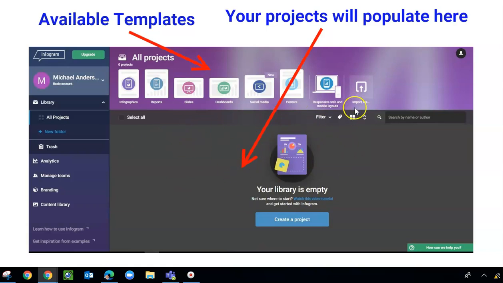So that's how you get started with Infogram. Check the other pages for more information on what you can do with Infogram.